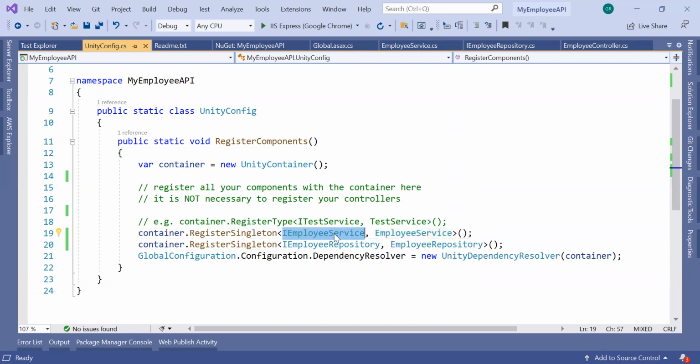So wherever I refer to employee service throughout the application, it will be injected, and wherever employee repository is referred, it will be injected. Like this, you can register a number of types based on your requirement. Once this registration is done, what has to be done? RegisterComponents has to be called whenever my application is started. This method has to be called to register these types.